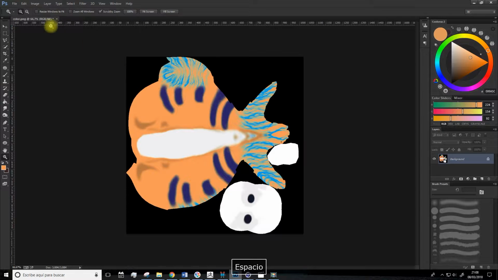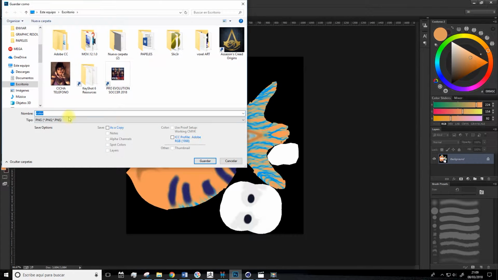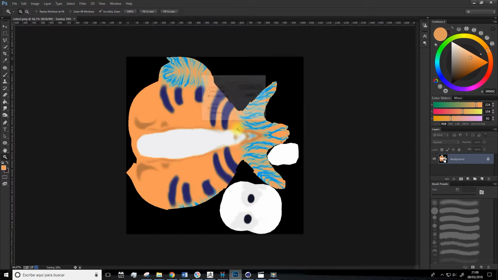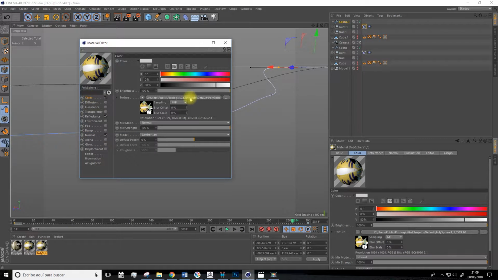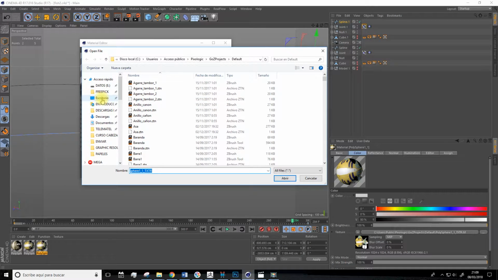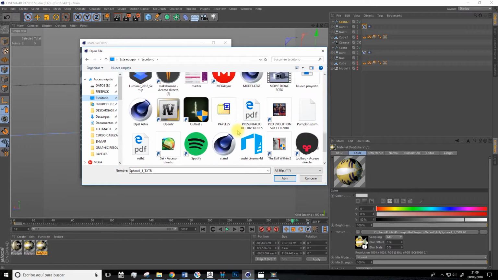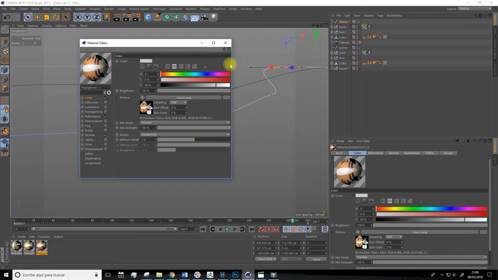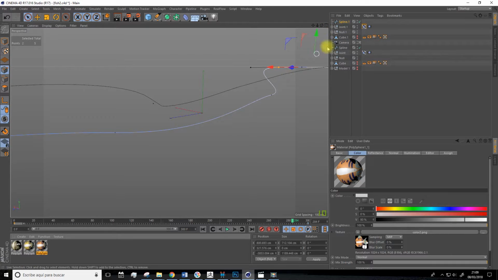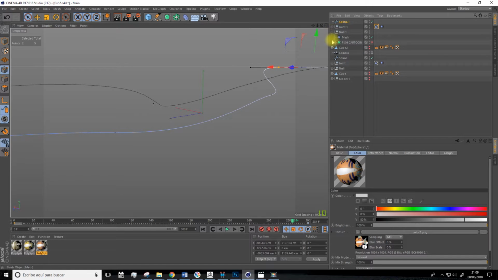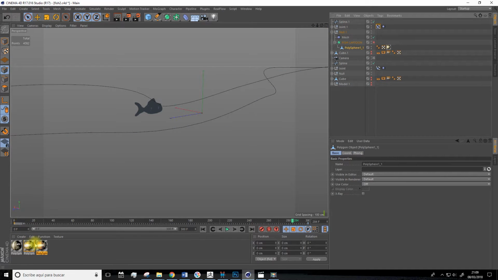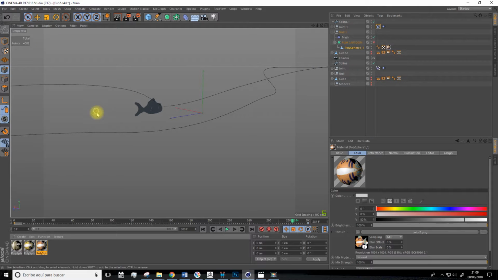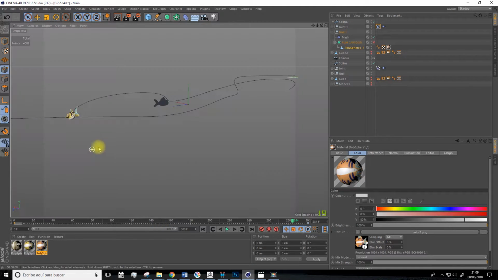if we saved a copy of this one here, let's type in color 2. Let's save. Now in Cinema 4D, here in color, we can load this new material. Here it is. Let's click yes. And now we select the model. And drag this material. That's how we change color on the model.